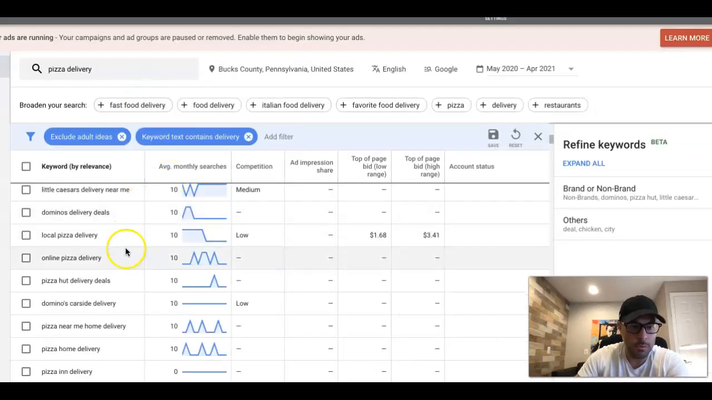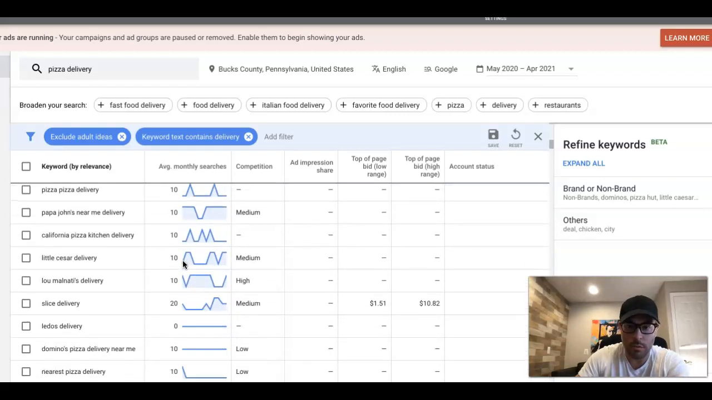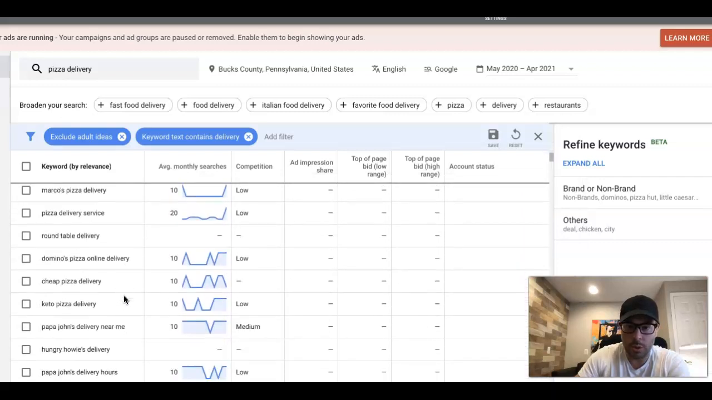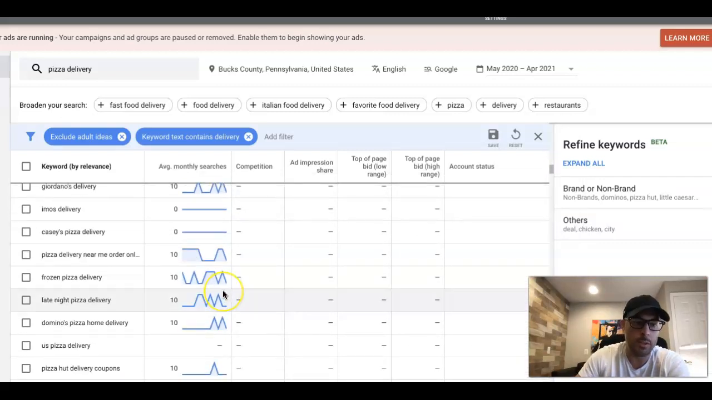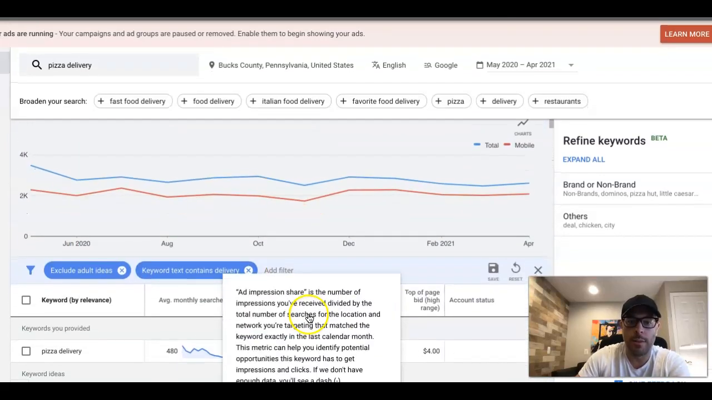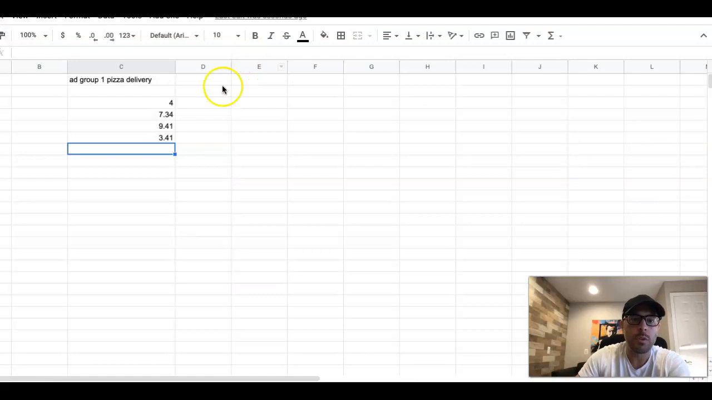Keep going here. Online pizza delivery, we can take that one. Actually, not even a suggestion for that. Got no more suggestions. All right, so let's just say you go through, and obviously, guys, this is a weird niche. In a normal niche, you're going to have a lot of different keywords. So let's say you went through and you found about 10. I'd try to go 10 to 15.